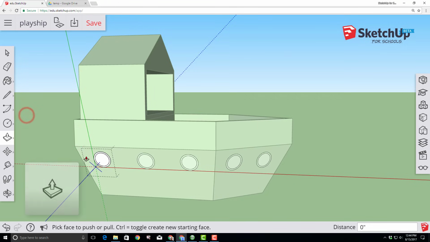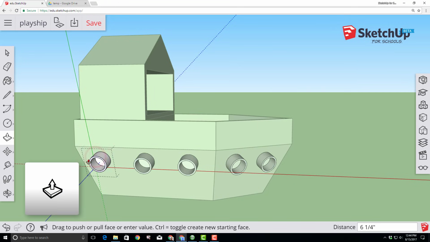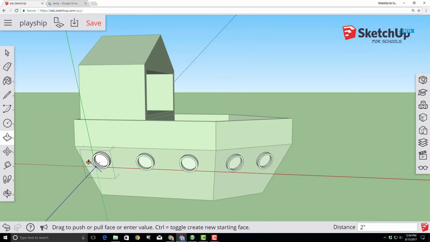So now switch to the push-pull tool, and let's go to that ring. I'm scrolling in with the wheel, and let's pull it out 2 inches. Let's also use push-pull to pull the inside out 1 inch as well.